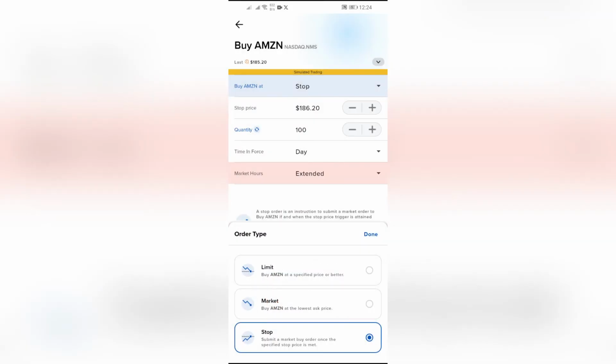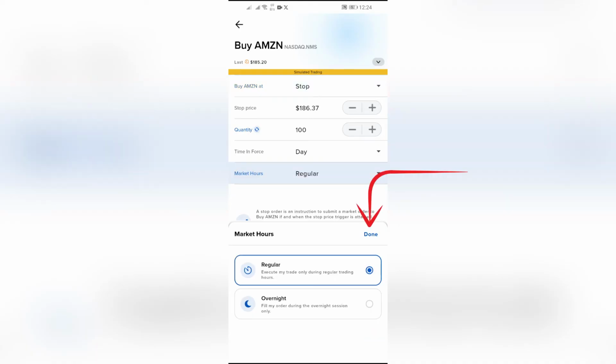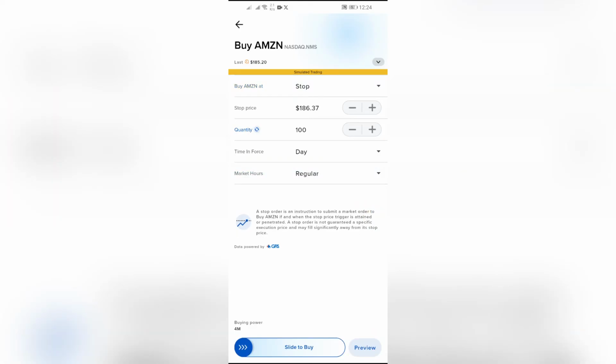Then just simply select the stop price here, and after setting up the stop price as you want, click done, then buy your asset. And this is how you apply a stop loss on Interactive Brokers.